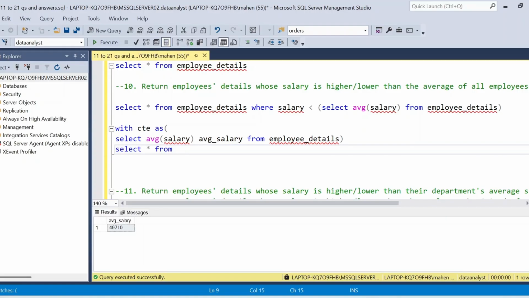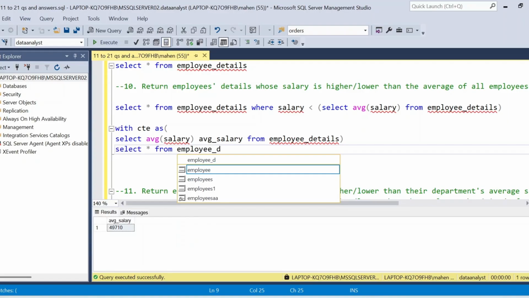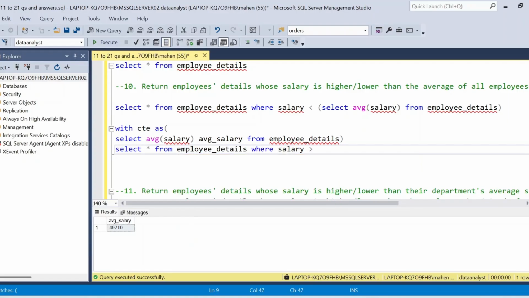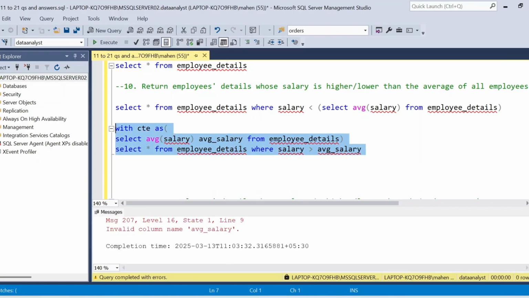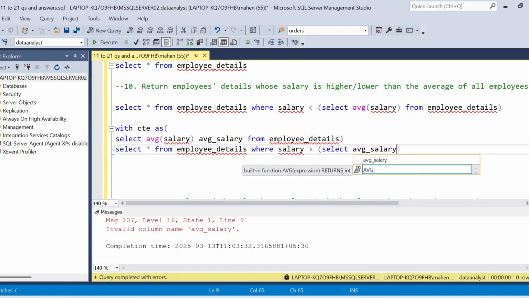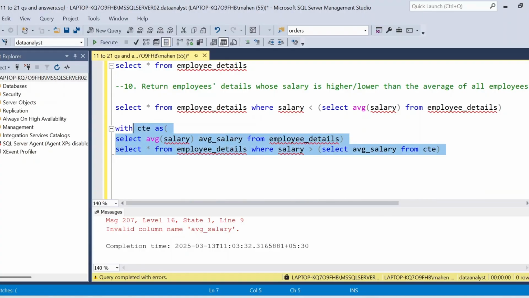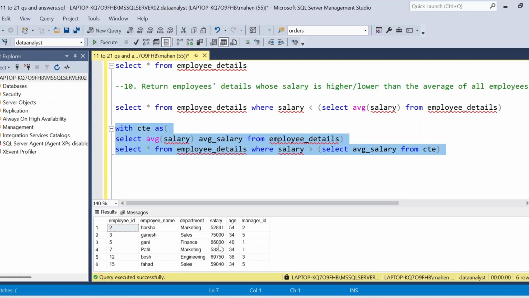But now what we are doing is selecting all data from employee details where salary is greater than what? That is the average salary, because we stored this one, right? Now if I execute this, you can see it returns an invalid column average salary. So here, I'm going to mention select average salary from CTE. You could not mention it directly, so you are taking it from the CTE. This is how you have to mention it. Now you can see you are getting all employees' details whose salaries are higher than the average of all employee salaries. But what is the difference between this one and this one?